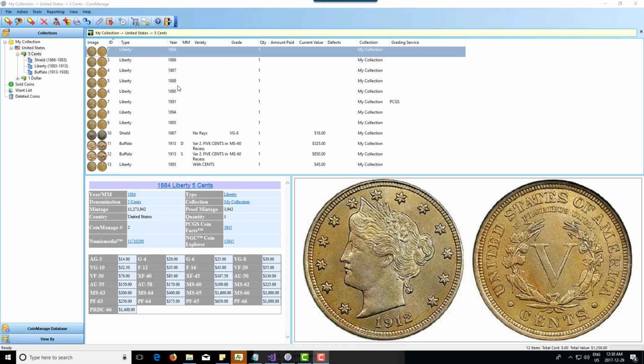Hey guys, coin checklists have always been a very popular way of keeping track of the coins you own. And using CoinManage, you can easily generate coin checklists. Now, the great thing about CoinManage is that when you generate a coin checklist, the coins you already have are already marked. CoinManage is going to go and find the coins you have and mark them as being owned. So let me go ahead and show you how to create a coin checklist.